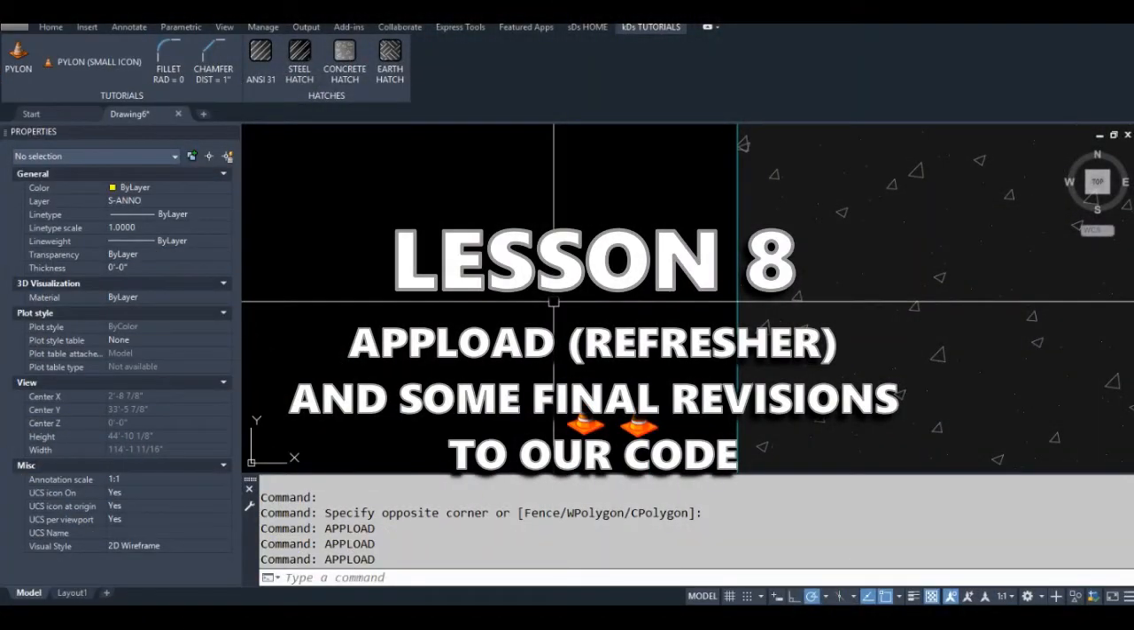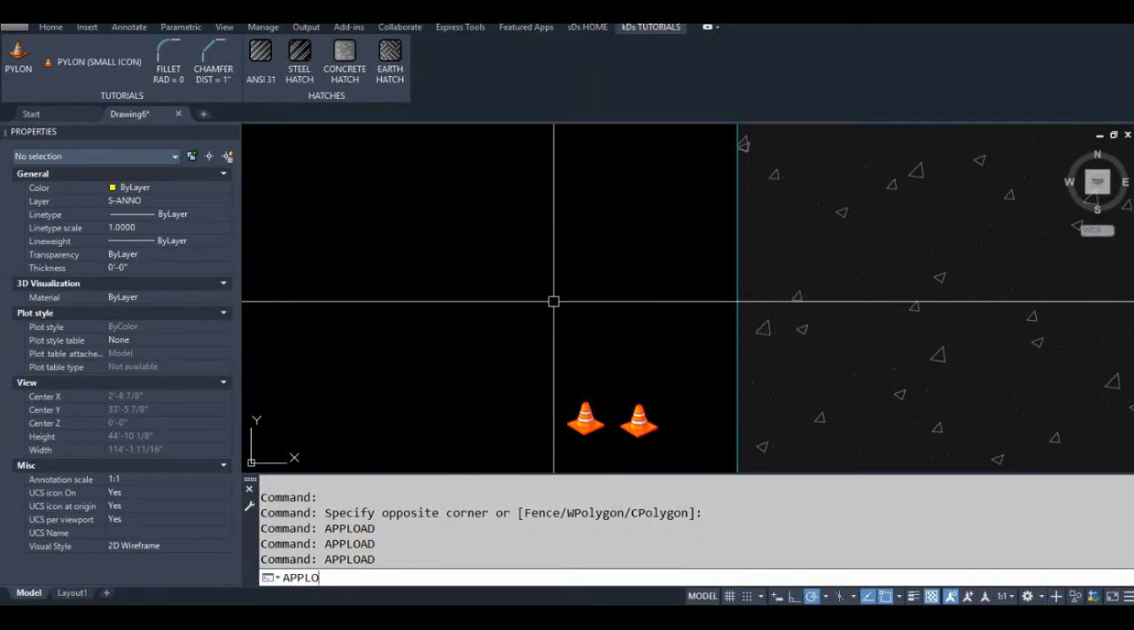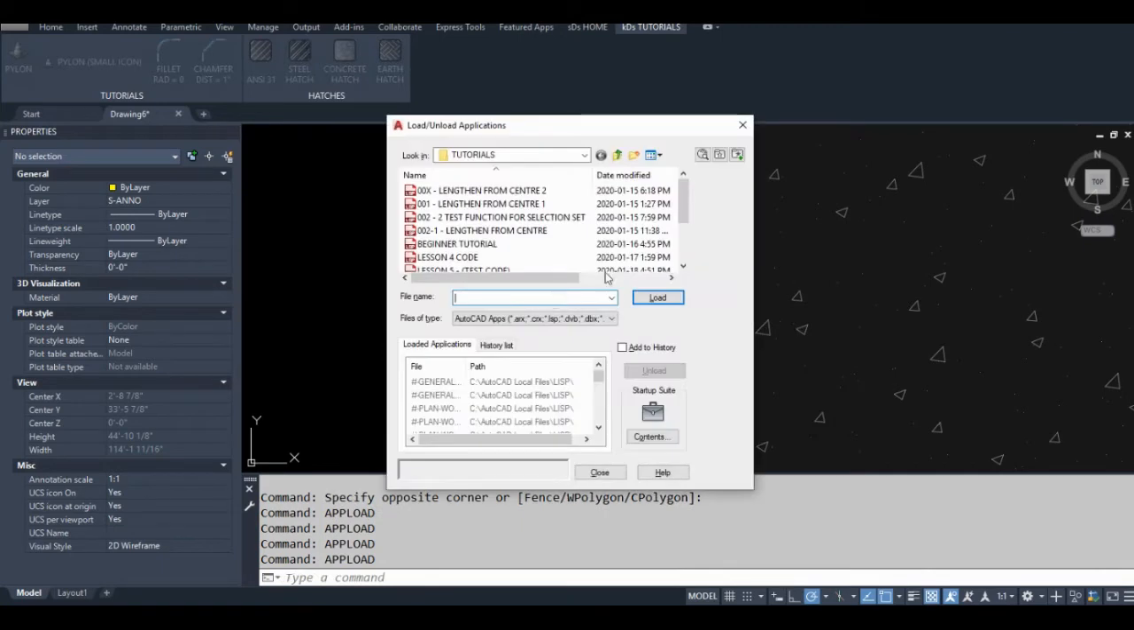So before I wrap up this video tutorial series, I want to show you guys the Appload dialog box one more time. Just a refresher for those that watched the earlier lesson, and if you skipped ahead, this will be the first time I'm showing you this. So let's say you've written your code already, and you want to load it into your active drawing. All you do is browse to it here, and click on Load.